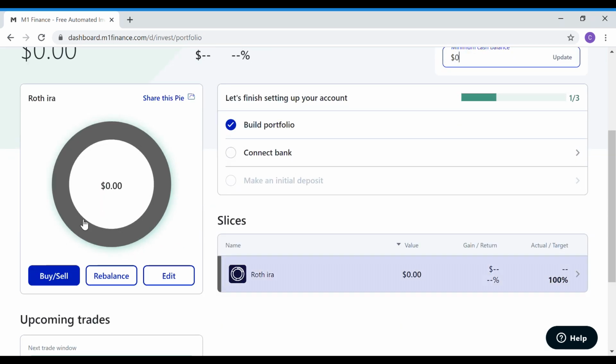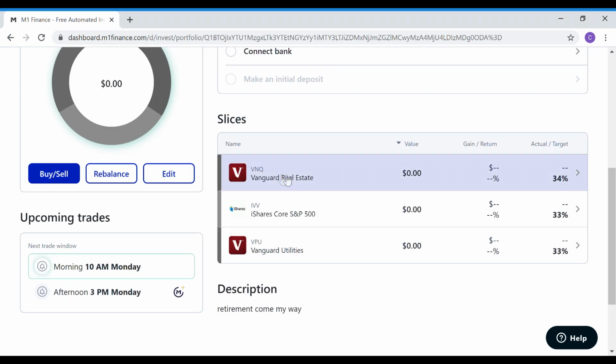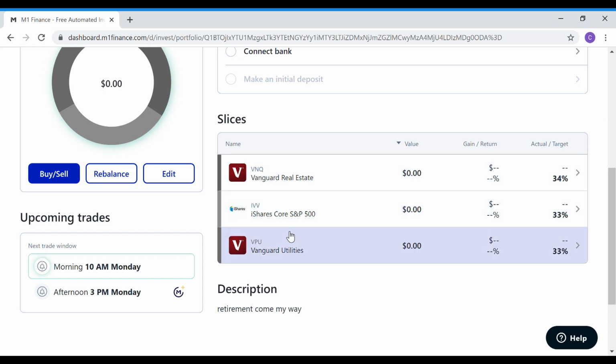It has the pie, which obviously there's nothing in there right now, so it's not split. But if you click it, you can see this is what it's split into, the sections. Obviously there's no money in there yet. I'm going to have to fund that account. But this is basically a basic walkthrough for those who are new to M1 Finance, for those who are trying to learn how to set up your pie. This is basically going to get you there. And as you're putting your money in, it's going to do that rebalancing for you.